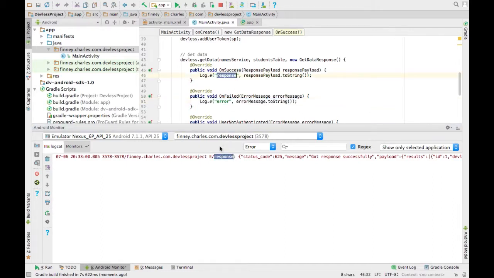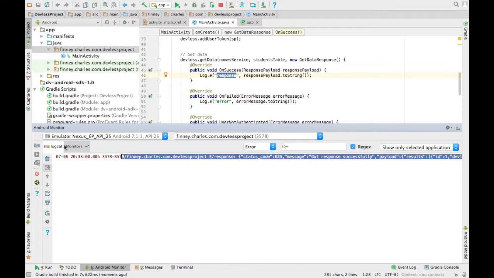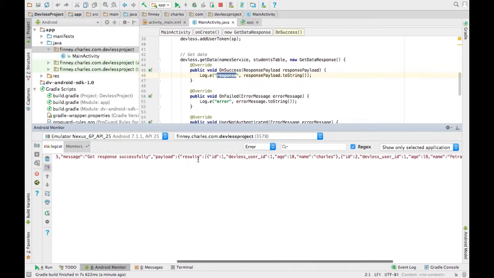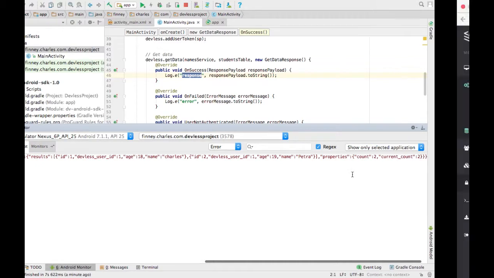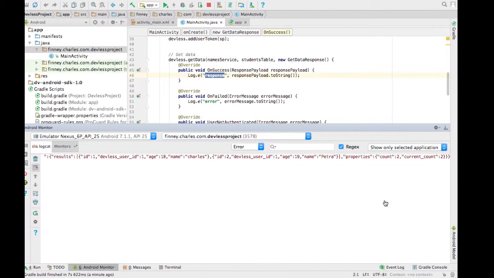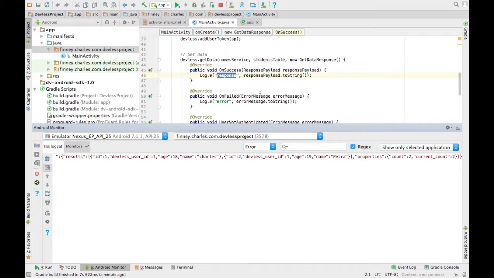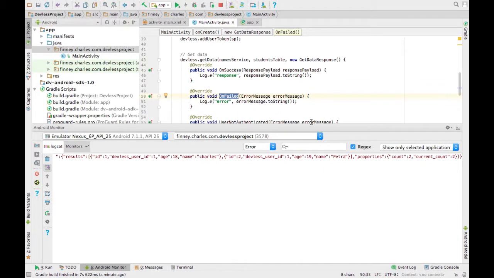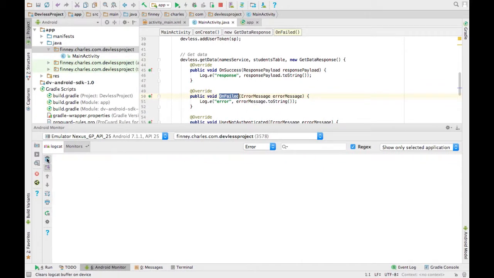Now this response came, which means it was successful. Let's see whether the things it gave us match with whatever we have there. So this is it. These are actually our data, and we can scroll through. You see, now these are ID 1, age 18, name Charles, and then ID 2, age 19, name Petra. Okay, so now look at it. It's the same data it's giving us here. I get it. So you successfully queried data from our Android app to our DevLess backend, and it has given us a response in this form. Okay, that's sweet. That's super sweet.